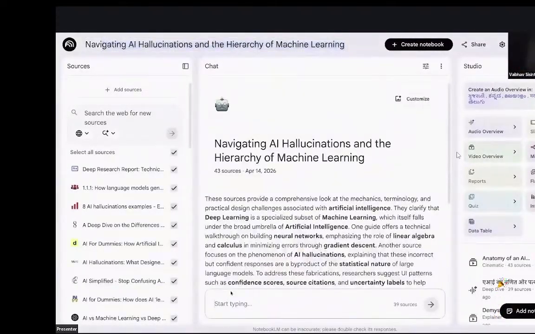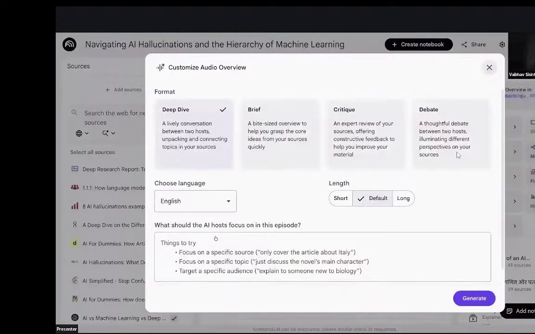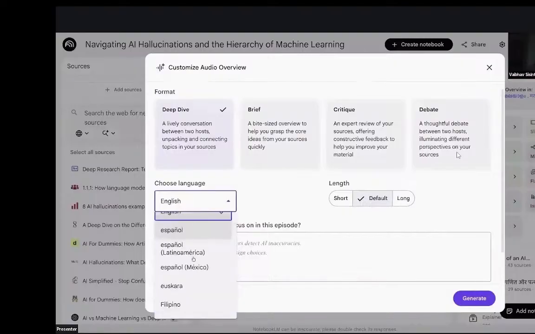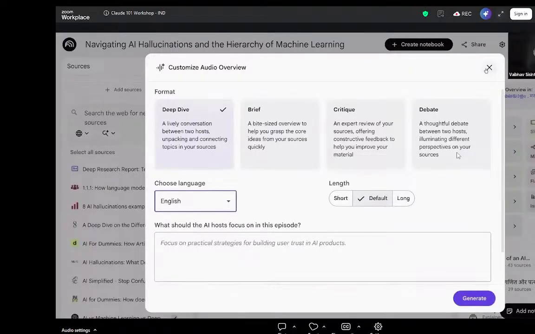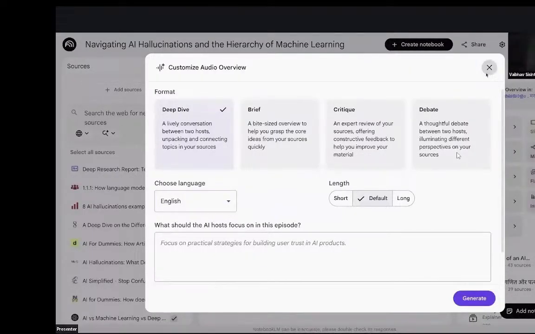But here is the crazy part about Notebook LM. There is something called audio overview and video overview. And what a lot of people don't know is when I click on audio overview, I can literally choose a language, not just English, Hindi, Oriya, Telugu, a bunch of languages and click on generate. And you know what? It will generate a podcast for me on this topic specialized for me.